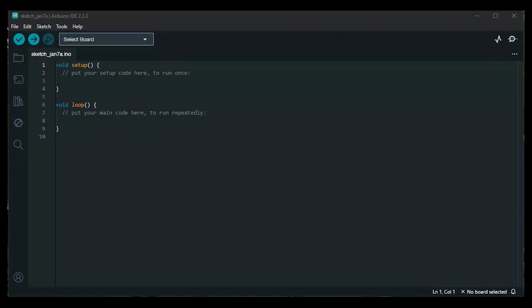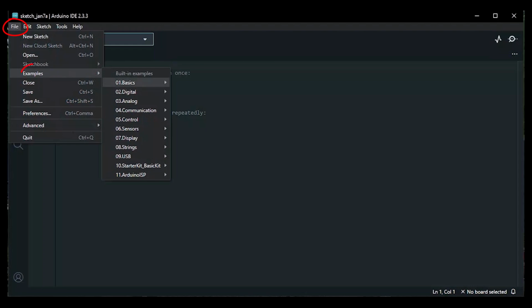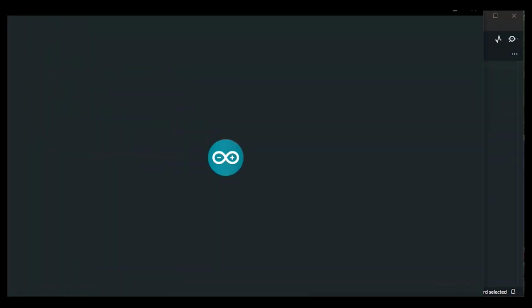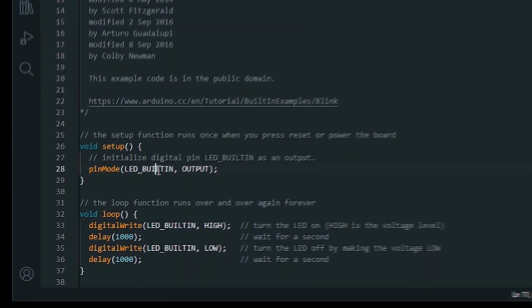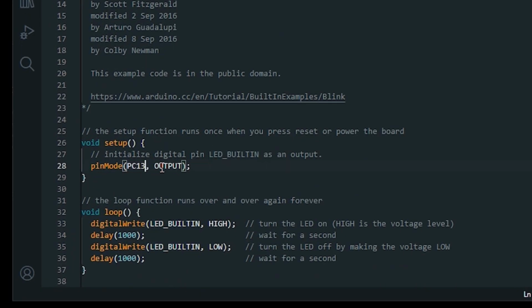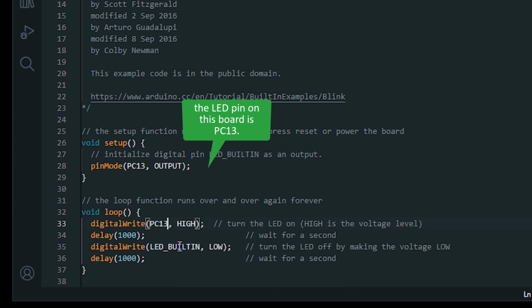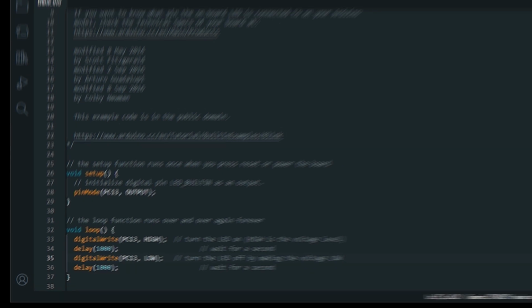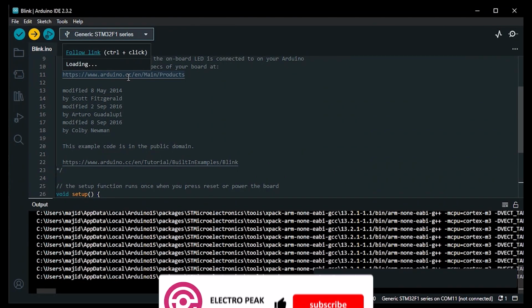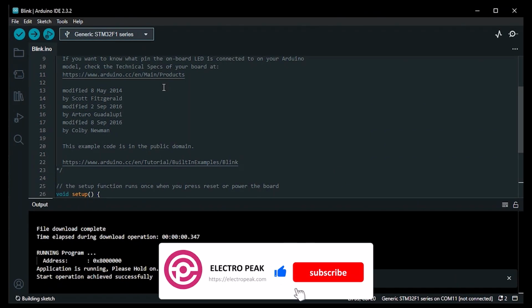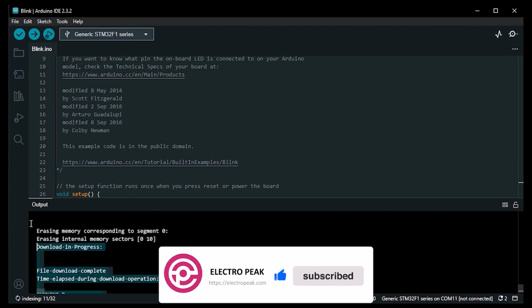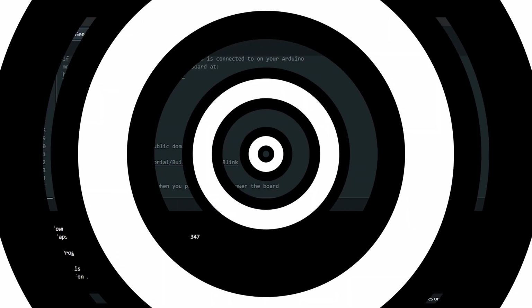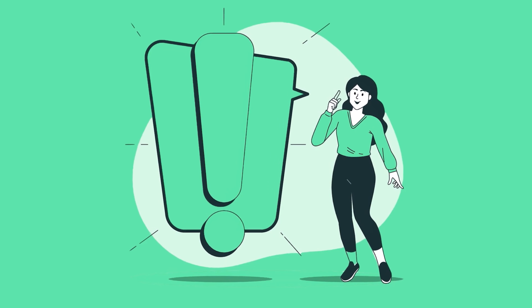Open a simple code like Blink from File, Examples, and then Basics. With the settings already configured, just click the Upload button. Remember, the LED pin on this board is PC13. If everything is done correctly, the program will upload to your microcontroller, and after resetting it, the LED on the board will start blinking. If you face any issues, check two things.